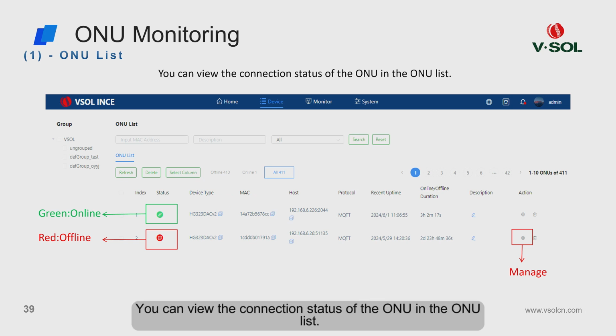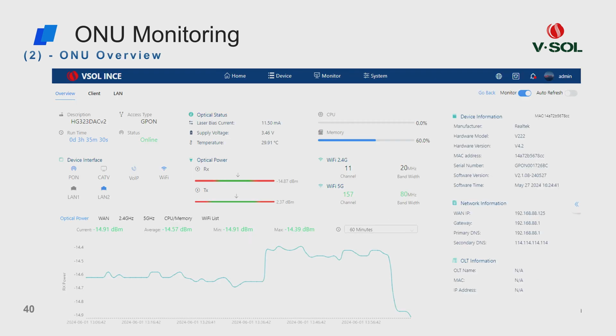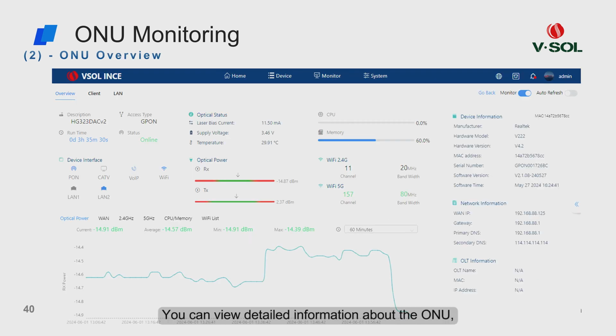You can view the connection status of the ONU in the ONU list. As with the OLT list, the green status indicates that the device is online. Red is offline. Click the Manage button to access the Overview interface. You can view detailed information about the ONU, including the software version, optical power, device port status, network information, and more.